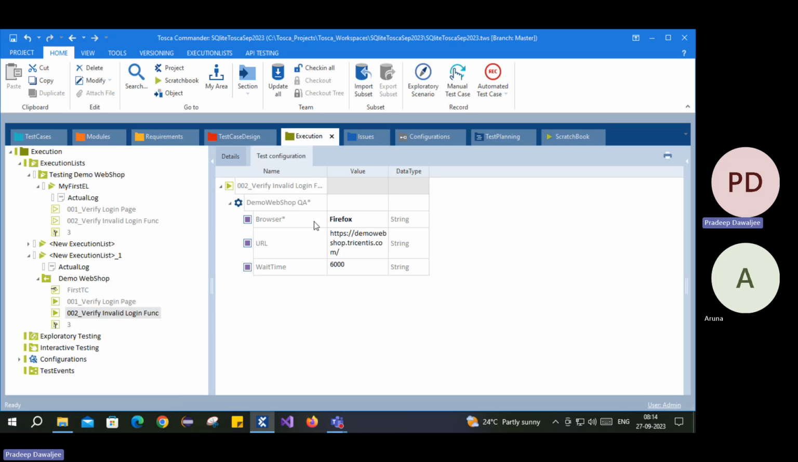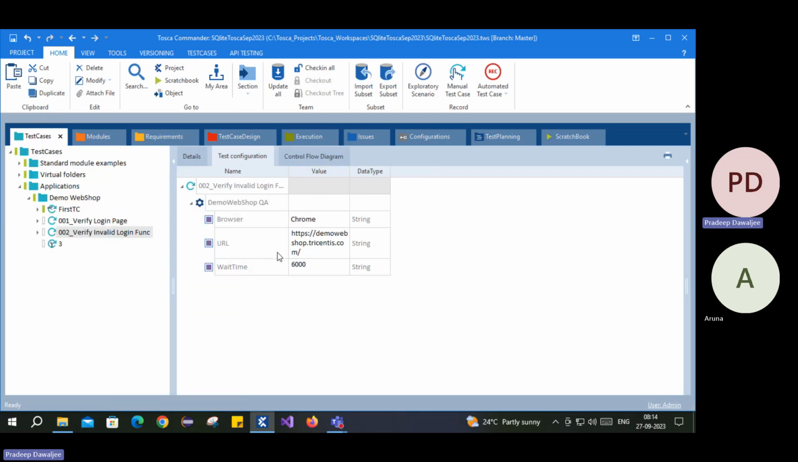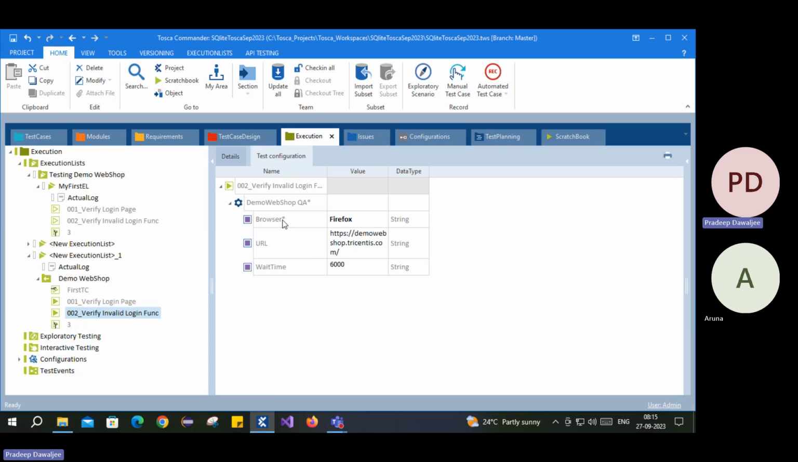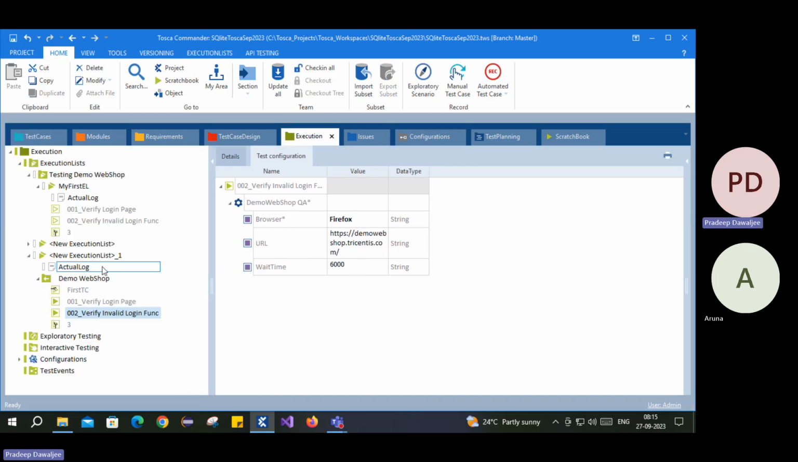So in this case, it prefers the test configuration parameters from the execution list. When you are running the execution list, it takes this configuration and overrides the test case's test configuration. So this is an important interview question again. You have to be more careful. What happens when we give a test configuration parameter in the execution list and the test case also has it? Which one does it pick? It picks the execution list's value and not the test case's. And if you don't specify it here, it takes the test case's value. So this is how execution logs and all work.